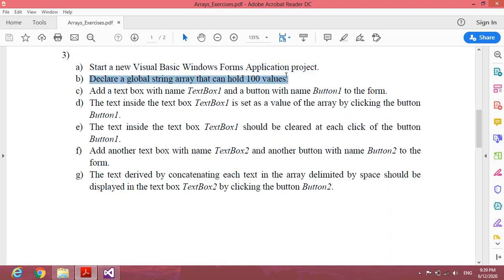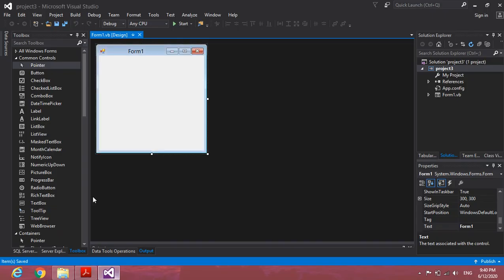Okay, declare a global string array that can hold 100 values. Okay, then before we come to this part, let's move to the next part. Add a text box with name text box 1 and a button with name button 1 to the form. We have to add a text box, button.